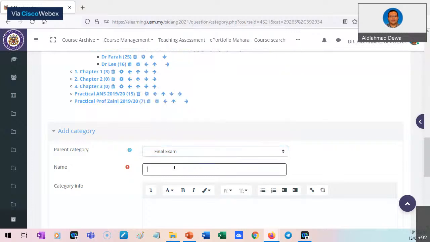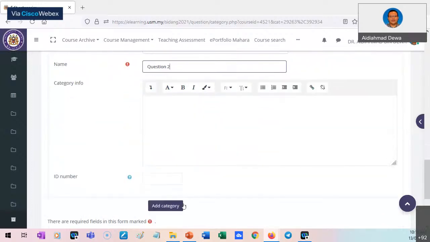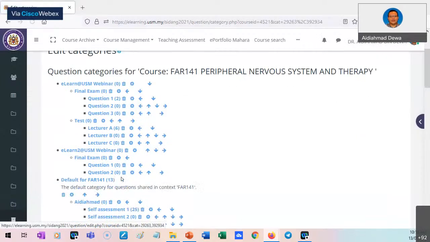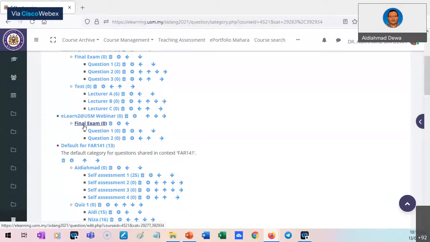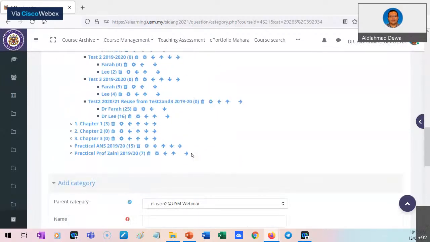So I paste what I just copied, Control V, question one. I just delete and change it to question two. So it's very quick. Add category. Okay. So now I have category question two. So I will repeat the same process to create question three.